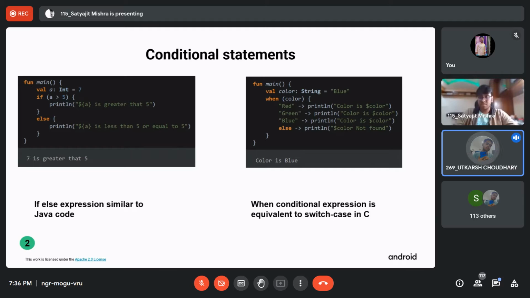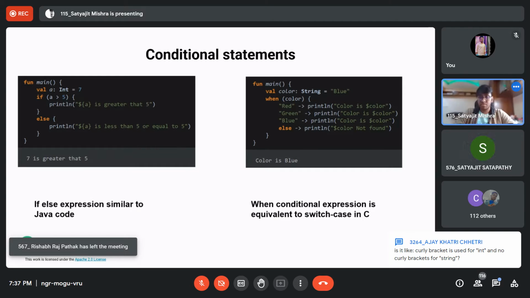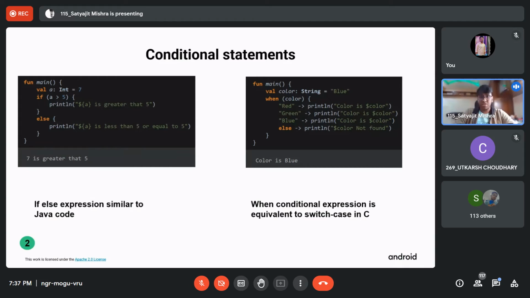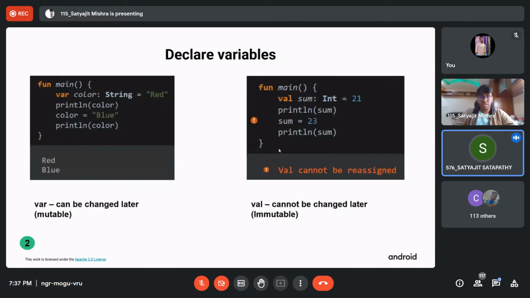Bhaiya, can you please explain again how to assign the value to the variable? I missed that part. Okay, yeah, I can do that. Can you see the slide? Yes. So if you look into the second slide, I have used val sum, then colon int equals to 21.